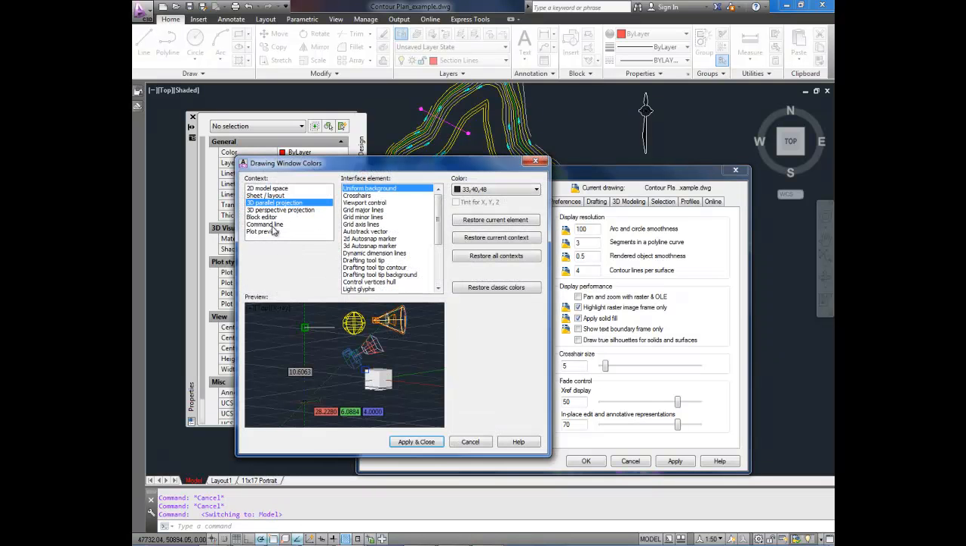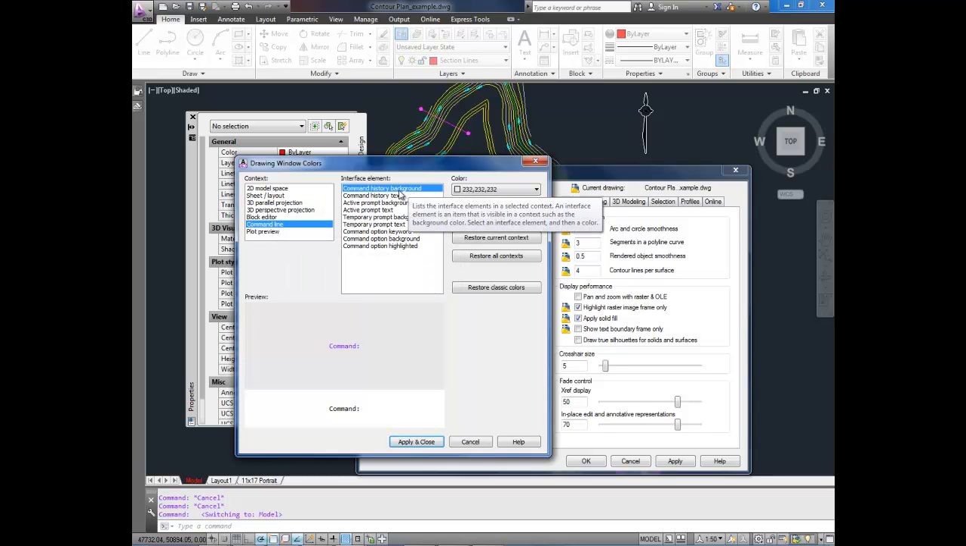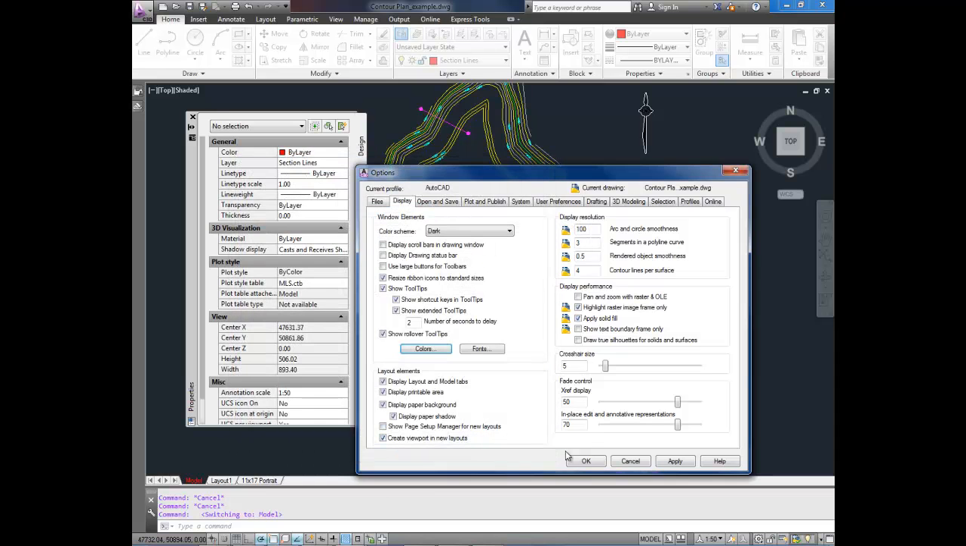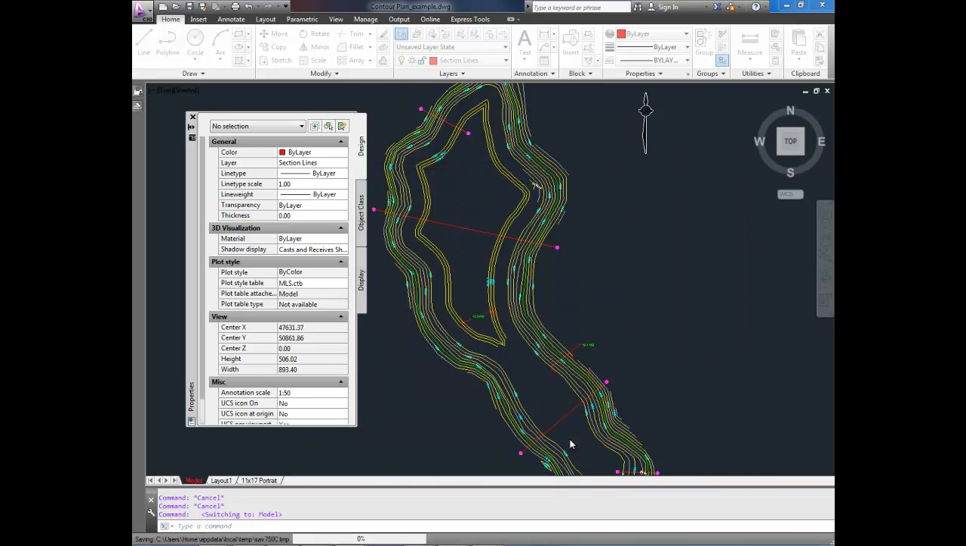To change the command line text down here, like I've got it, to gray and purple, it's in the same menu, and it's on the left here. You're going to click on command line, and you can change the background, which I've got at a gray, you can see down here. And I've got my text at a purple, but you can change that as well. I'm not going to change any of those right now. I'm going to hit OK.